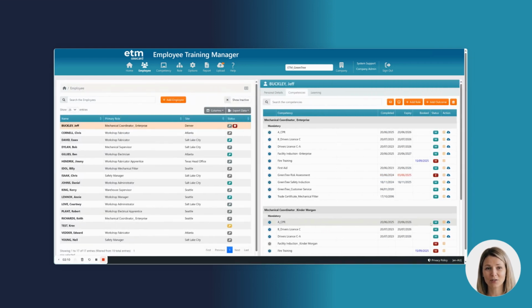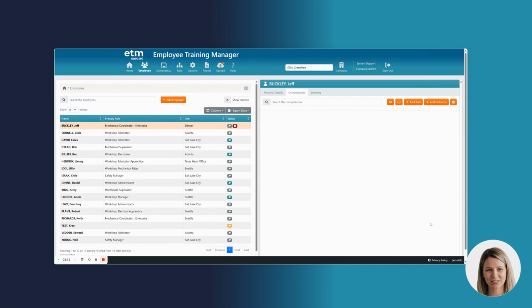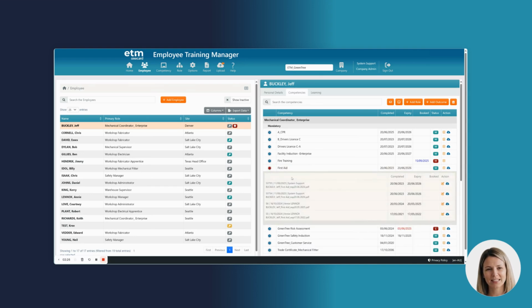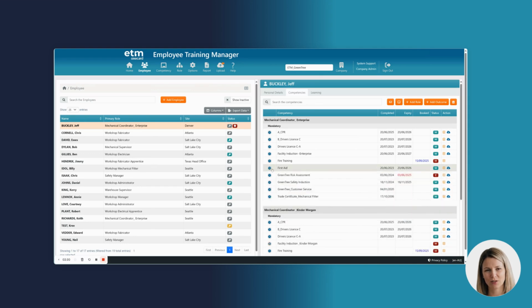Okay, now the record has been updated with a new completed and expiry date, and the mandatory indicator has turned green, providing instant visibility of compliance. The evidence is also attached directly to the employee's record. Simply click on the blue cloud icon to open the uploaded document. If you click on the blue circle on the left, you can also see the historical record. This is really important to prove that this employee has been competent in first aid continually over a period of time.